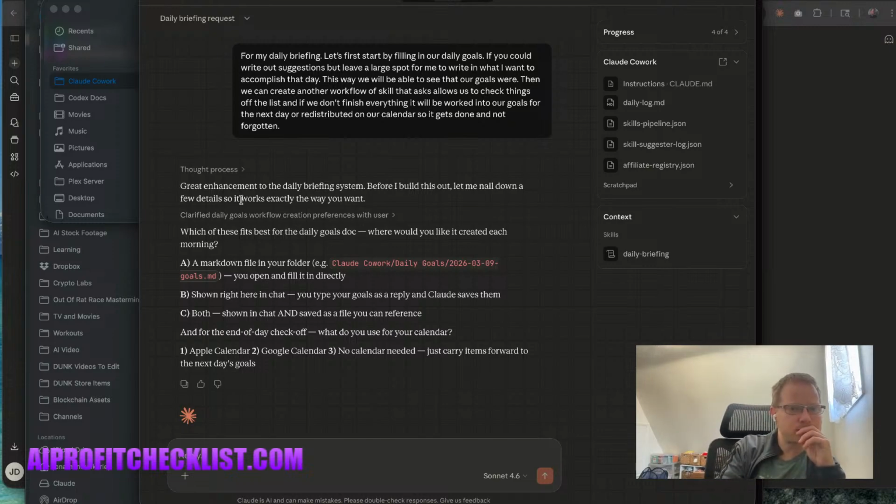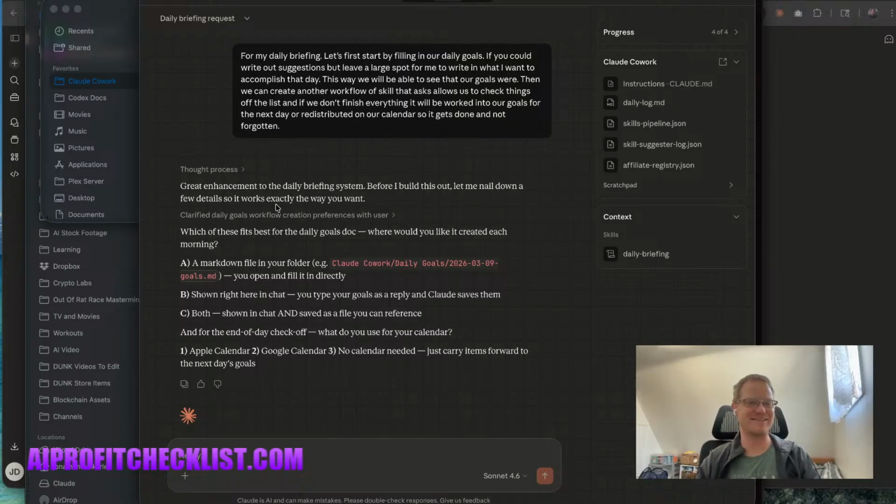All right. Enhancement to the daily briefing system. Before I build this out, let me nail down a few details. The irony is that I'm working on stuff completely different than I actually started working on when I sat down, but it's all part of the same flow. And that's part of the reason why I created that first layer, so I could keep everything organized.